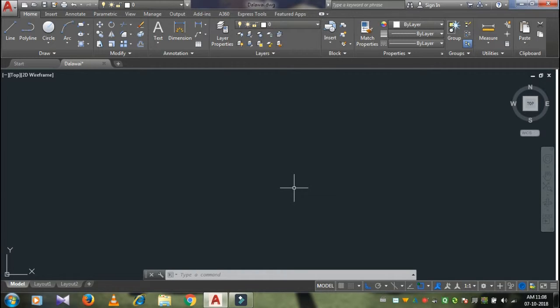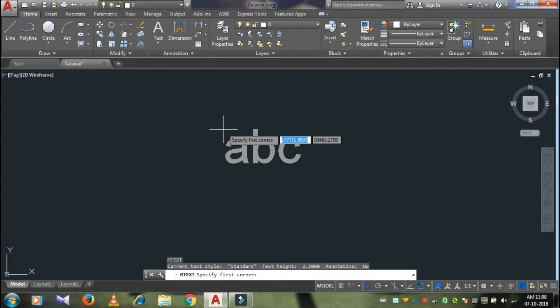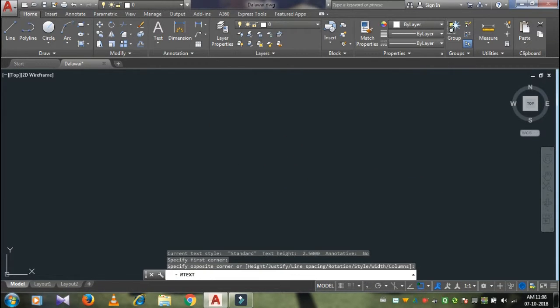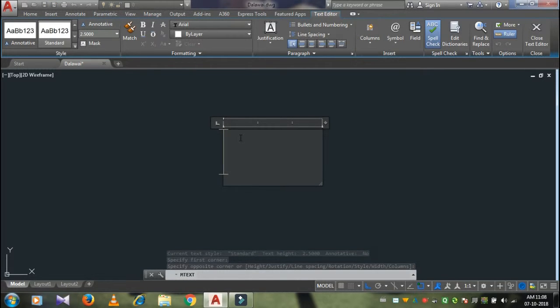Well guys, today I am going to show you how to add a text in AutoCAD. For the steps, there are two ways to go to the text command, that is mtext and press enter in the command line. Okay, now you have to draw a rectangle, and in that rectangle you should type whatever you want.